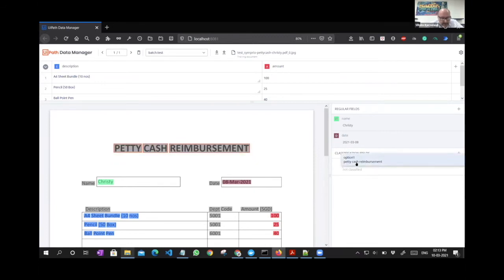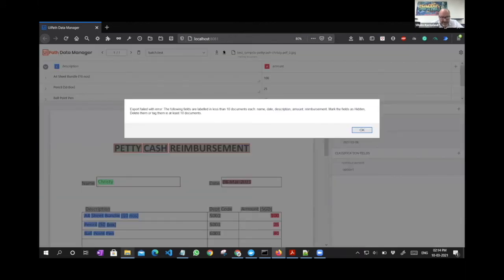You can see here, yeah, it mapped this to petty cash reimbursement. Okay, so that's basically, after this is complete, then we would do this for many more documents. Right now it's just one, but at least 10, but the more the merrier, to be able to train the model. Then we would run export. And this basically would create a data set.